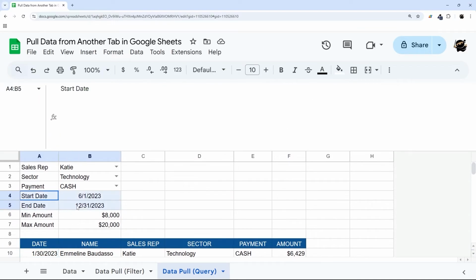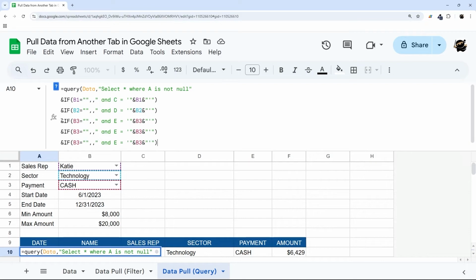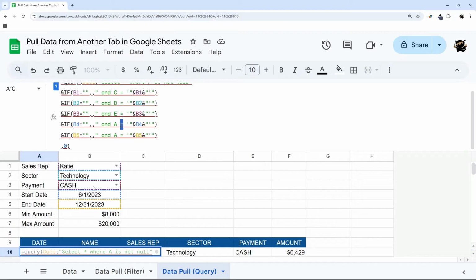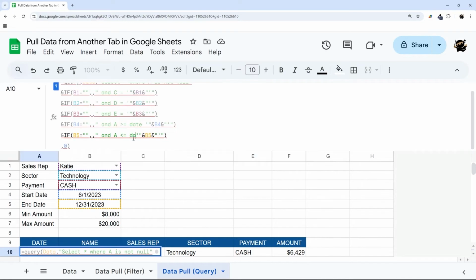So dates is a little more complicated, but I'll show you how we do that. So let's do that. And then we're going to do start date. So 4, 5, 4, and 5. And then this one is going to be column A. Now, instead of equals, we want to do greater than or equals to and less than or equals to. Now, the issue is we can't do it quite like this because this isn't how dates work in a query. And so what we have to do here is actually put date before our string. And the same thing here, date.